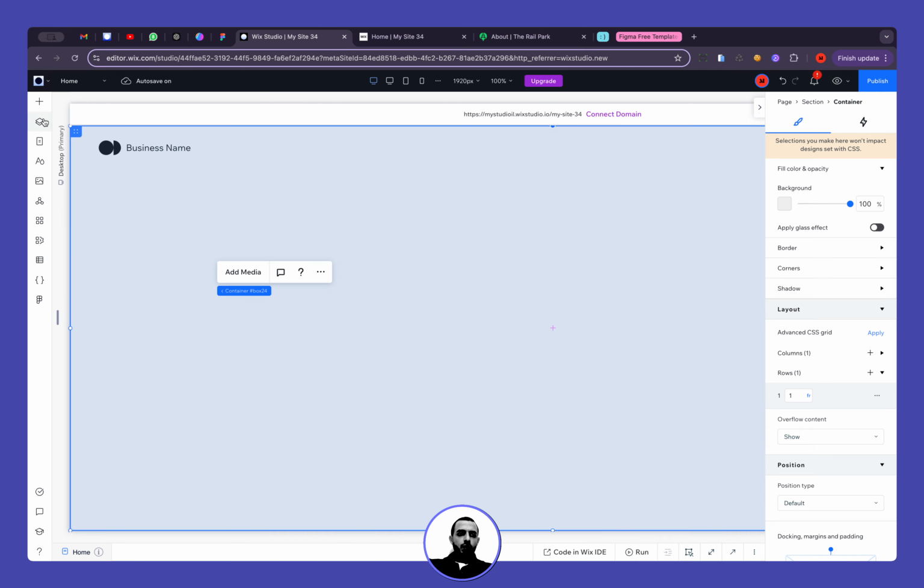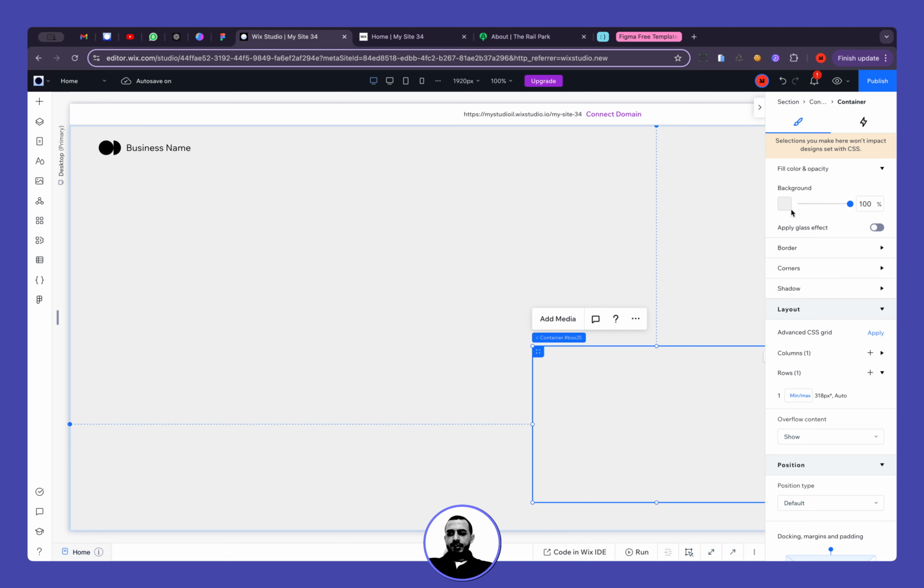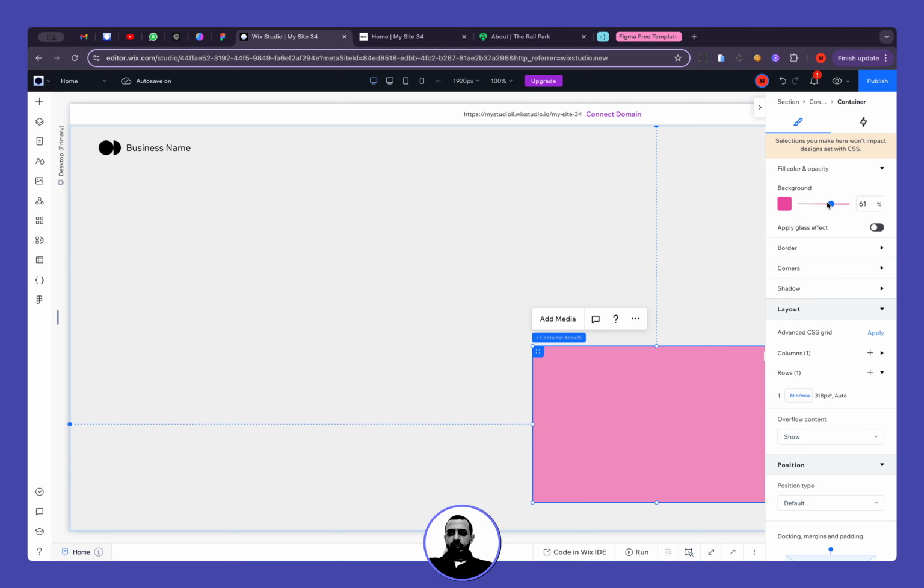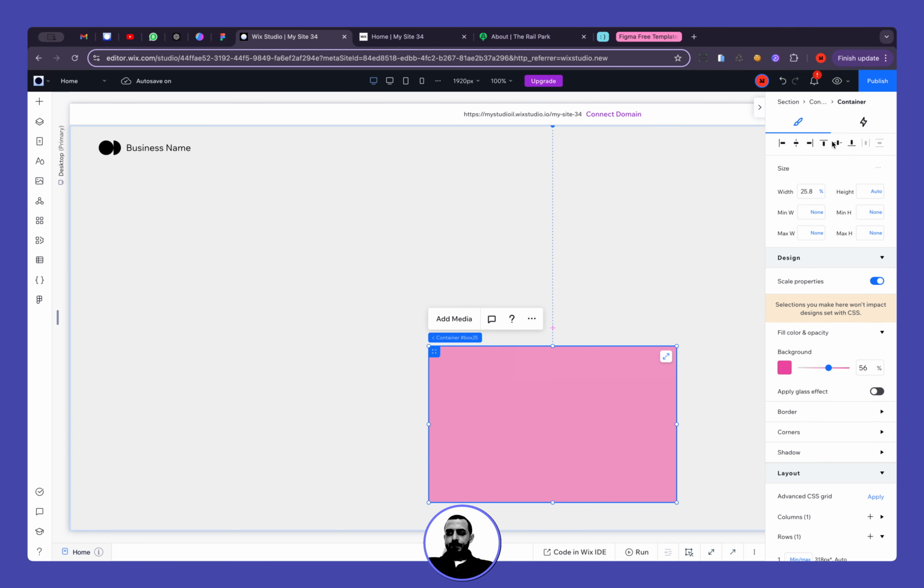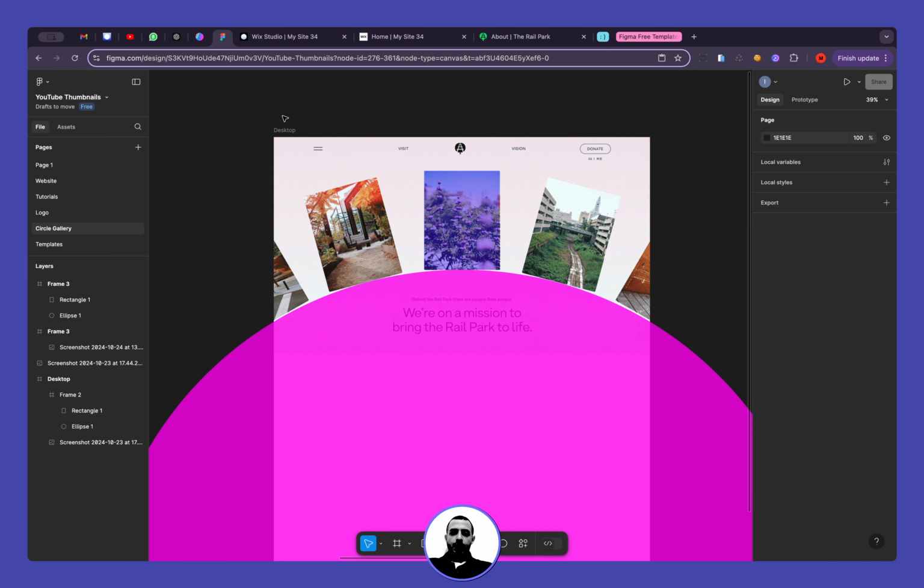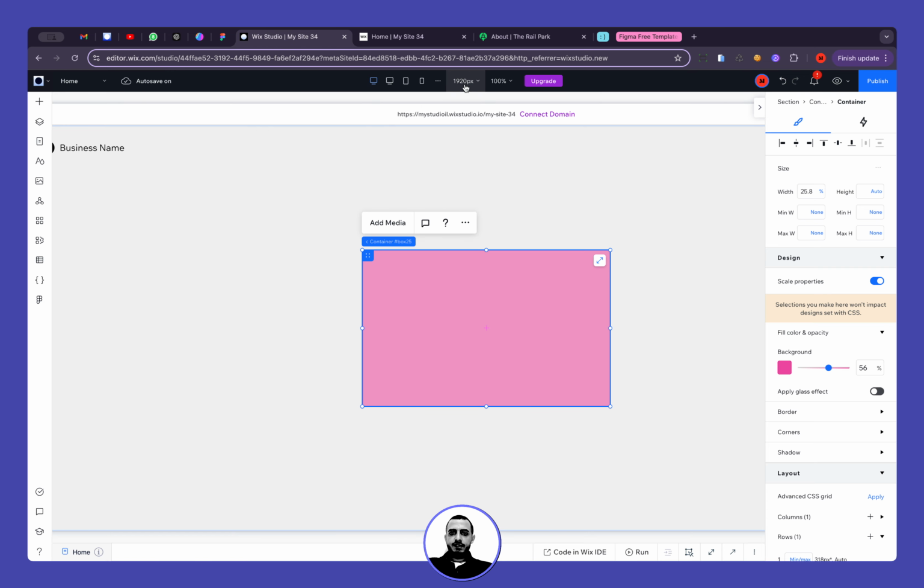So the circle will be a container. So let's put a container inside, and I will give it a different background color so we'll see its boundaries. Okay, so we'll go with a pink just like we did in the Figma, and I will give it some transparency, and let's set it to be at the center for now. Now what size of this circle should be? Same as the Figma. Remember we are working on exactly the same canvas size. So if it's 90 by 20, I will set exactly the same here.